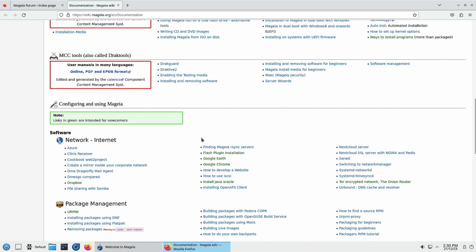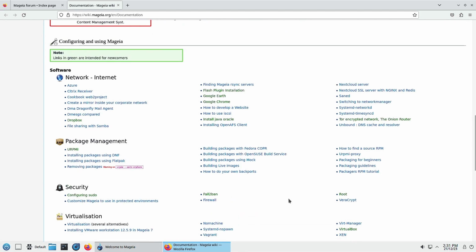How to configure and use Mageia. So how to configure the Azure server, Citrix Receiver, cookbook is there, Dragonfly mail client is there, D messages is there, Dropbox, file sharing with Samba, everything is given. How to install Java Oracle, OpenAFS client, Nextcloud server, everything is given in detail.